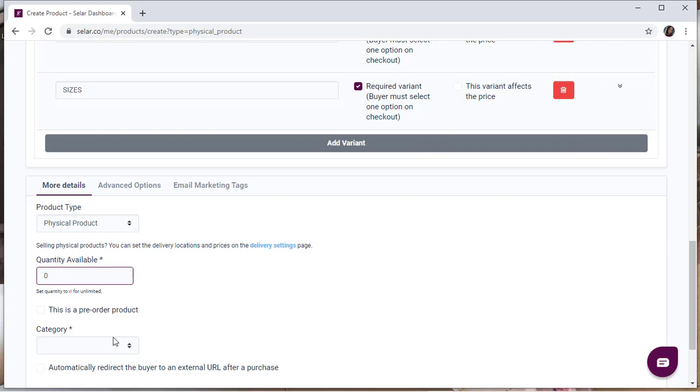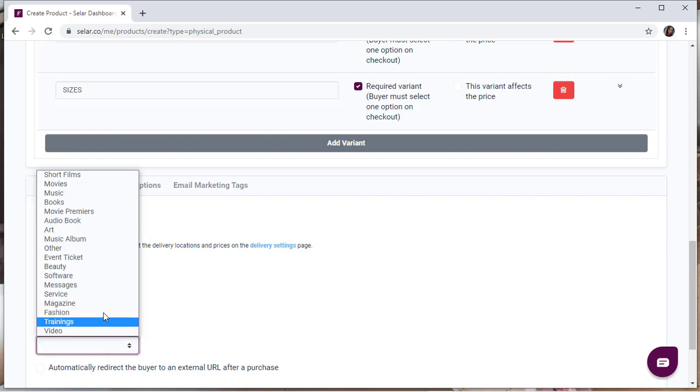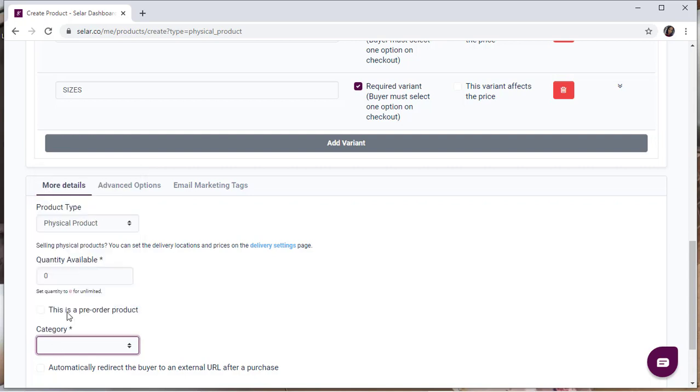And then go ahead to select the category. So if you are selling clothes, you can say fashion. Just check this out and just select the one that suits you. For this video, I will just say fashion.